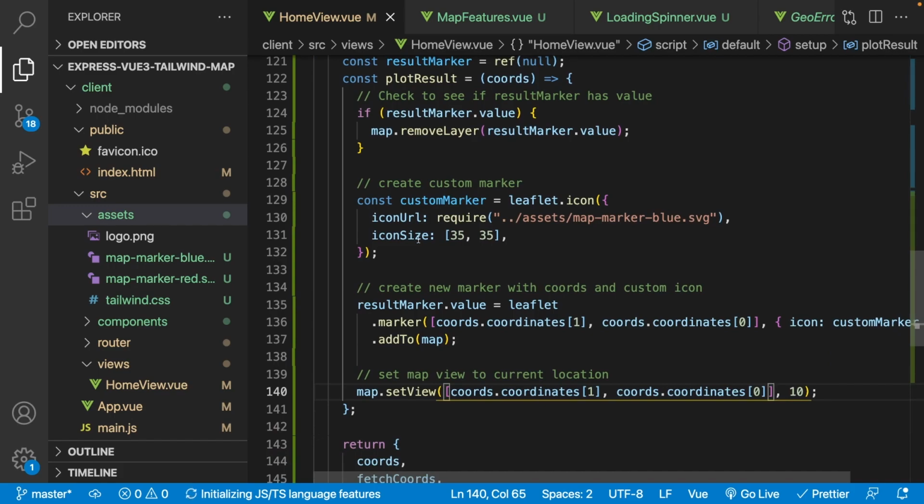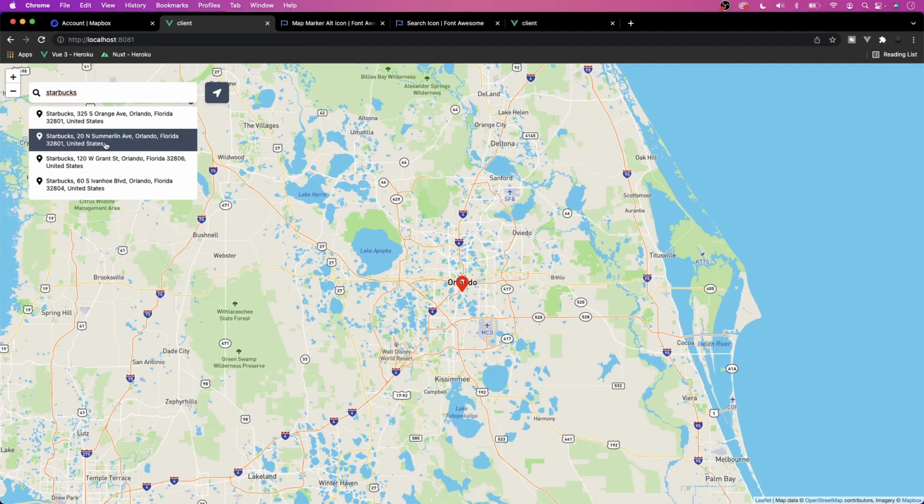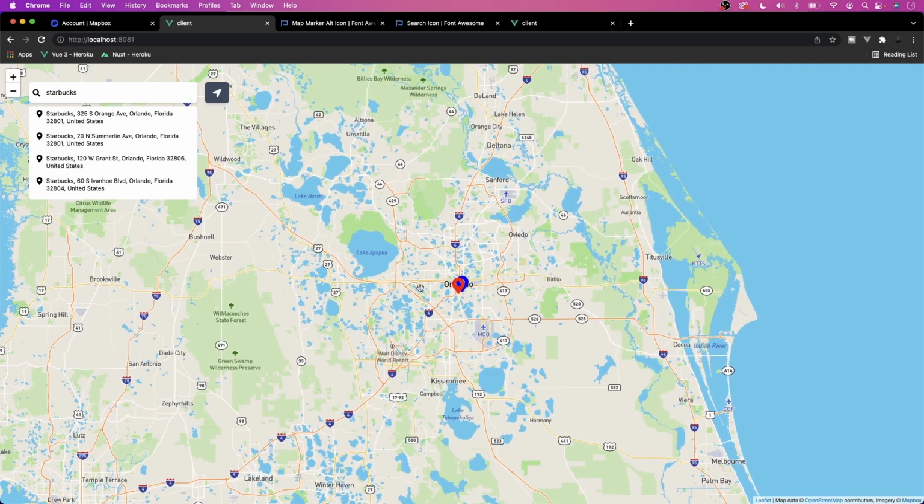So now if we head over to our application and make a search and find a result that we want to select, we should be able to plot that result on our map. Alright, let's give this a try and make a search request here. We'll look up a Starbucks and we get our results. So let's select the second one here, and as you can see it plots it on the map.